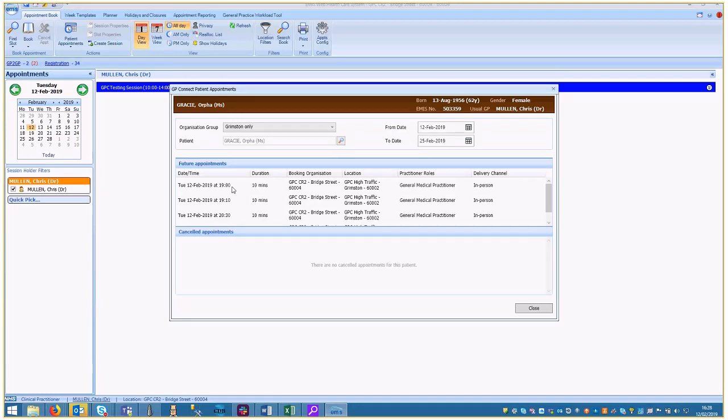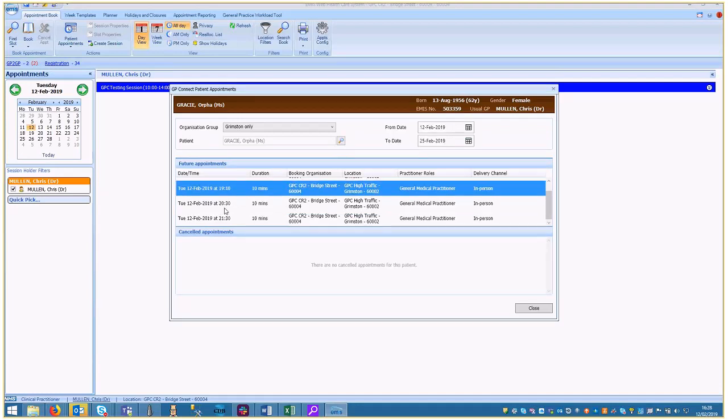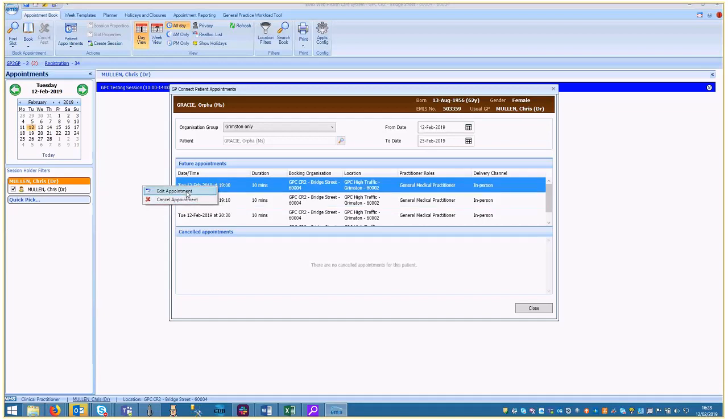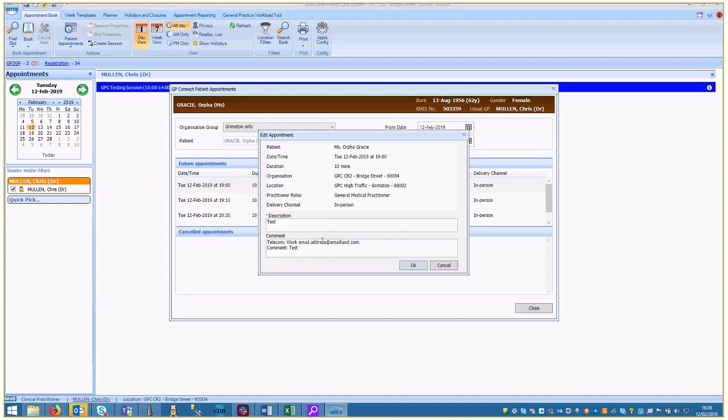So as you can see, I've done a few tests before recording this demo, so we have 4 slots to play around with. These will all appear in the future appointments dialog, which I can then right click on, and I have the option to either edit or cancel the appointment. If I were to edit, I can edit the description or the comment.